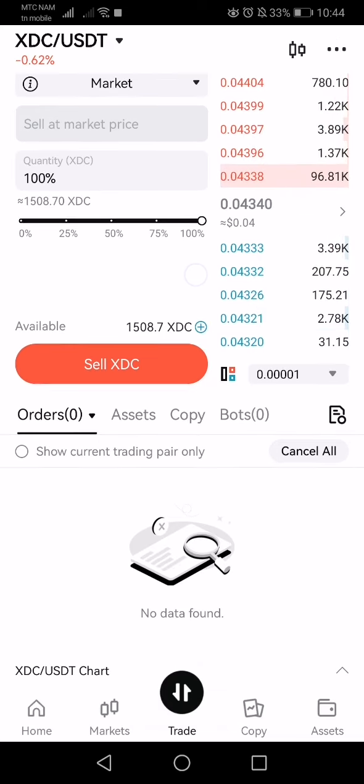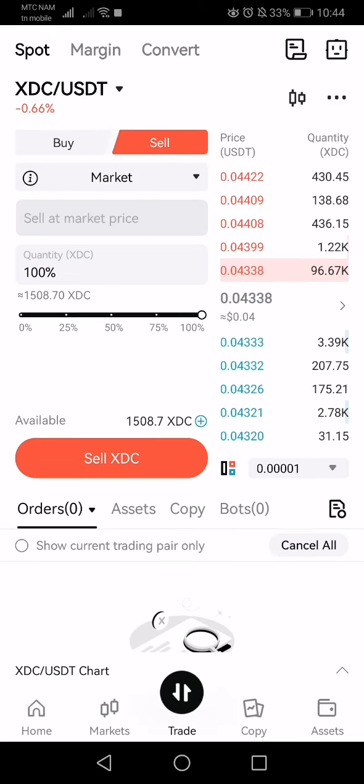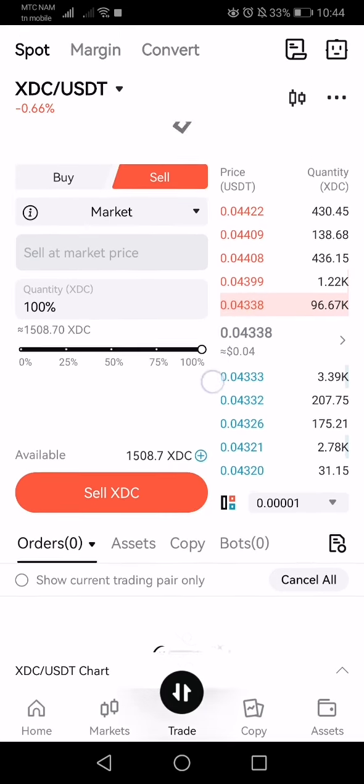And what I do is I basically click on sell. If I click on sell, it means that I've sold those coins in exchange for USDT that we normally use to buy basically other coins. And that is done.